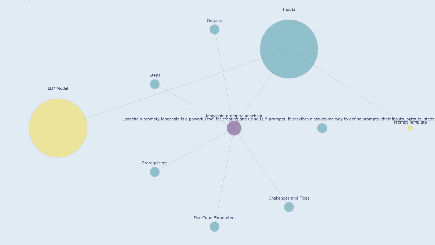LLM model refers to a specific language model chosen for executing the prompt. LLMs are trained on massive amounts of text data and can generate human-like text, translate languages, write different kinds of creative content, and answer your questions in an informative way. Examples include GPT-3, LaMDA, and Jurassic-1 Jumbo.